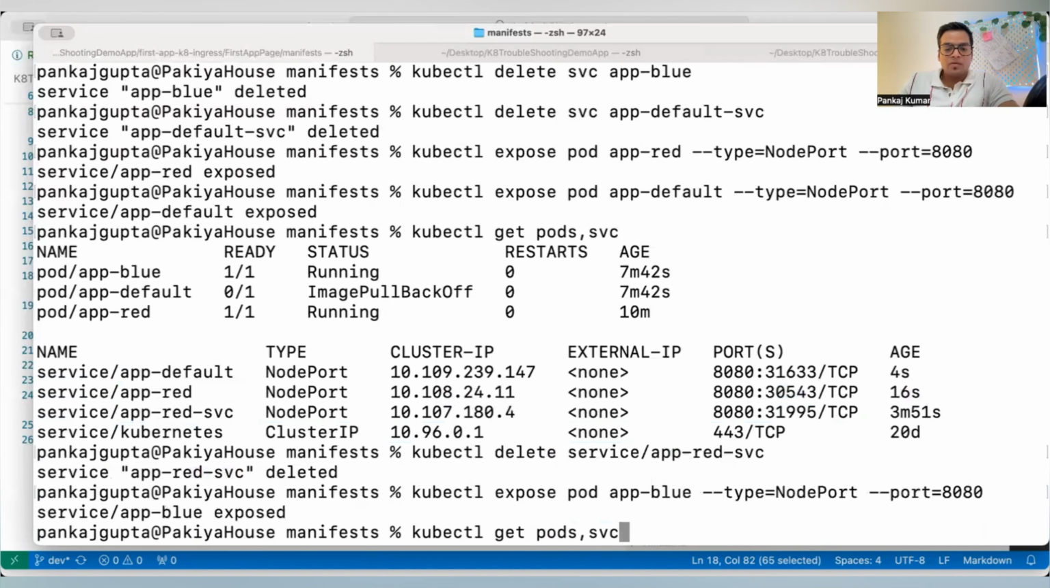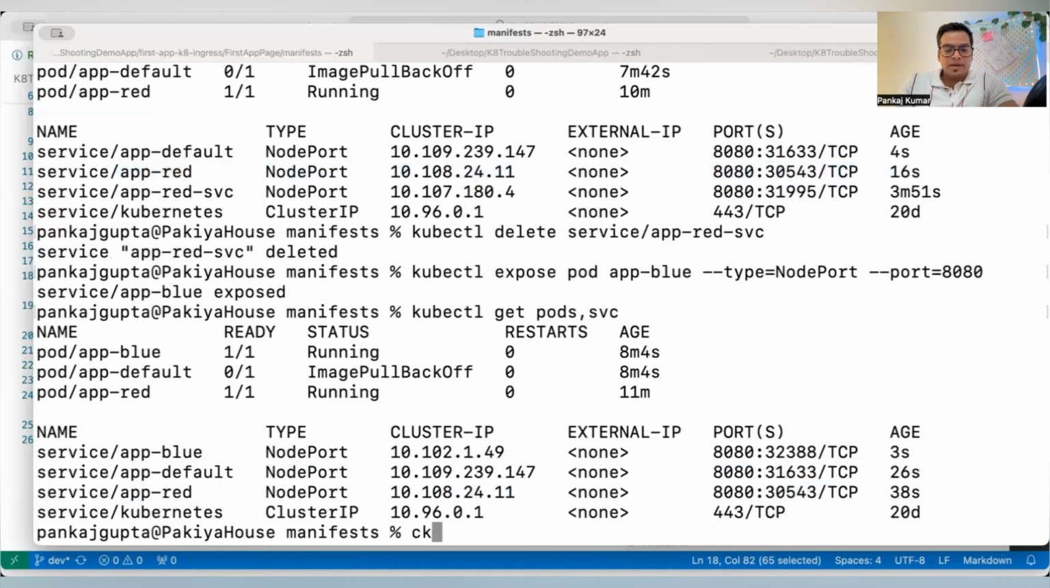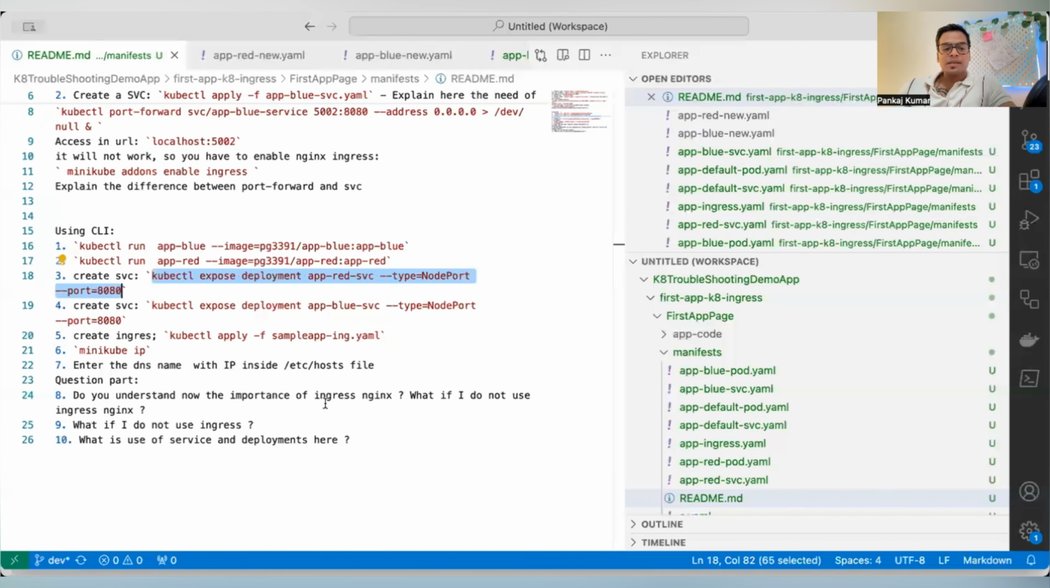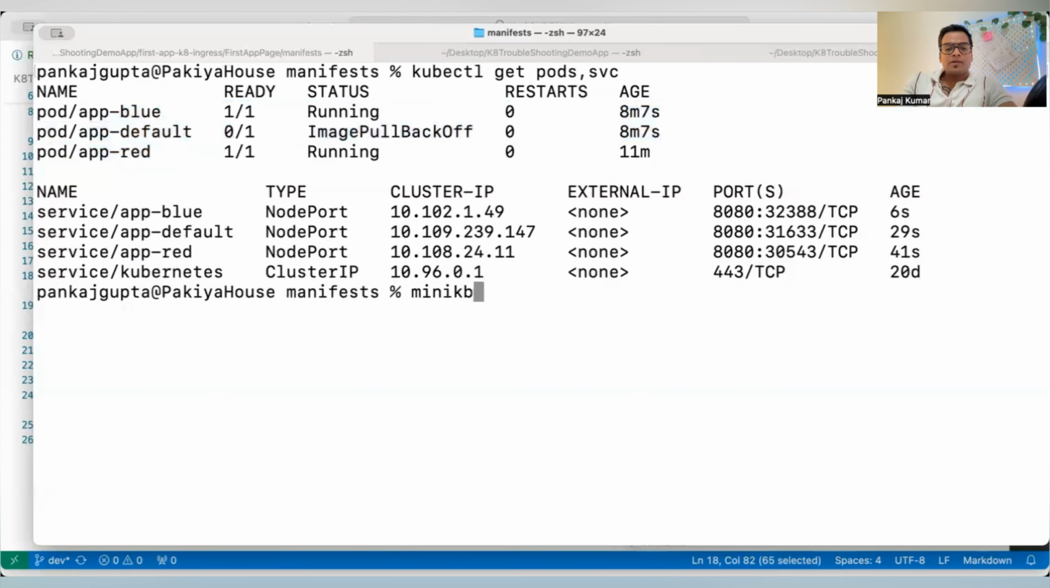Okay, now clear the screen again. And now see, we have three application services running and three app default. Now, again, we have to expose these. I want these services to be used in the browser. To do that, I simply have to get the Minikube IP. Let's try to see the Minikube IP.